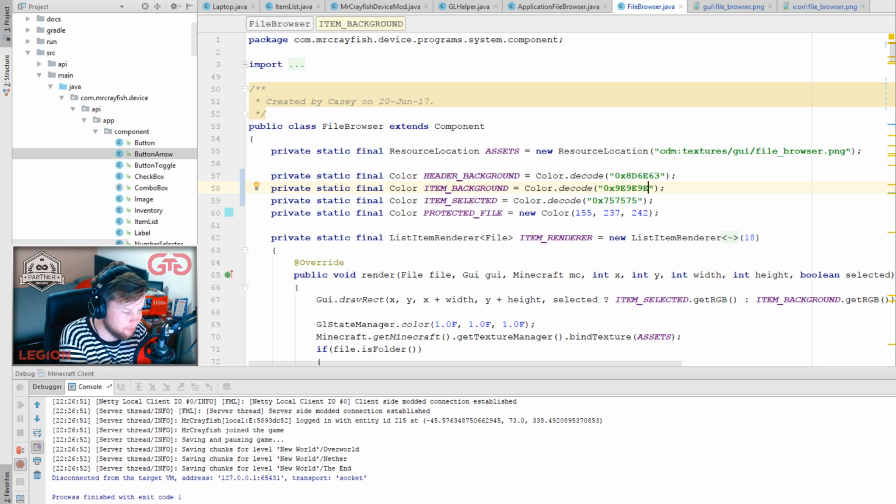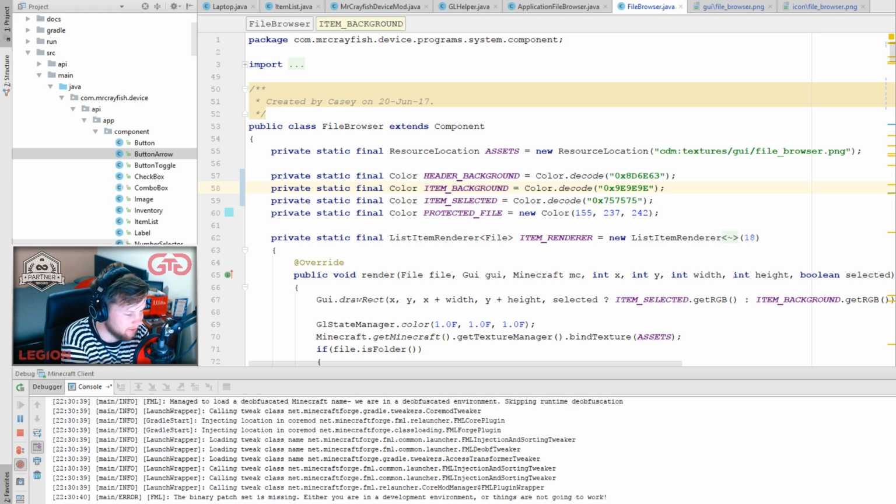What about a theme engine? Yeah, as we just said, it's basically a color scheme system.